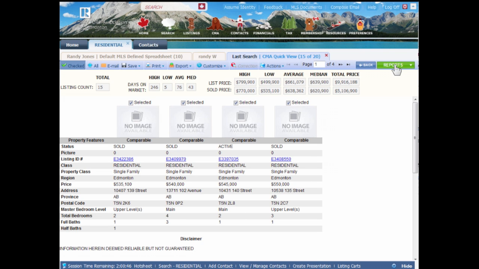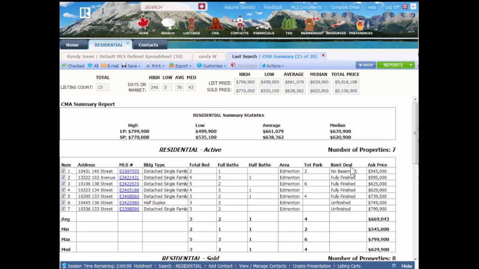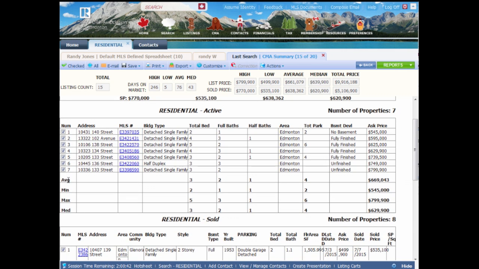Another report I like is the CMA summary. By choosing the CMA summary, we're now going to look at those properties according to statuses. Right now, when it comes to active properties, I've got 7. This report also includes across the top the statistics for all of the properties. It's going to give you high, low, average, and median for listing price and selling price. As I move down the page, notice I have average, minimum, maximum, and median. For any value that is a numeric value, we give you those breakouts, those statistics.